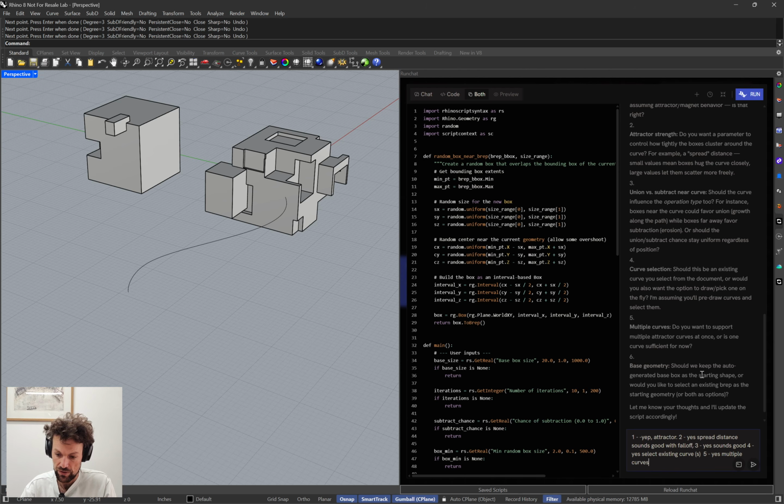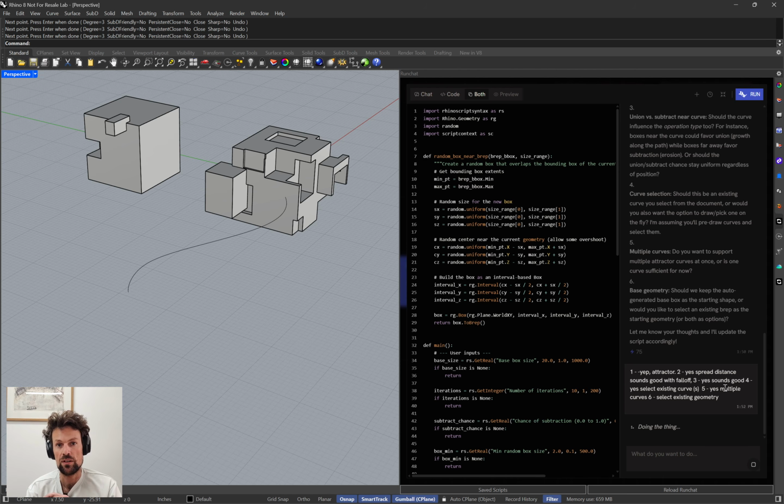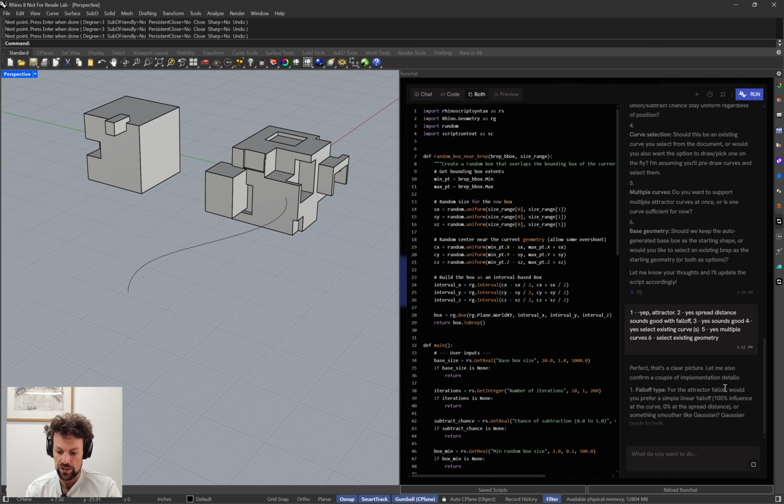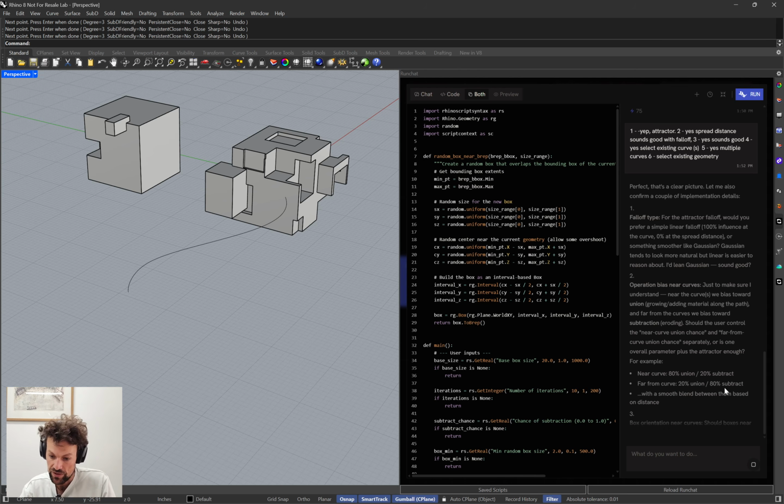And should we keep the auto-generated base box, or would you like to select an existing geometry? Let's select an existing. Okay, and we'll hit go. Opus might come back with more clarifying questions here. We'll see. It seems like it's pretty clear, which means that it's going to just confirm. Okay, let's see.